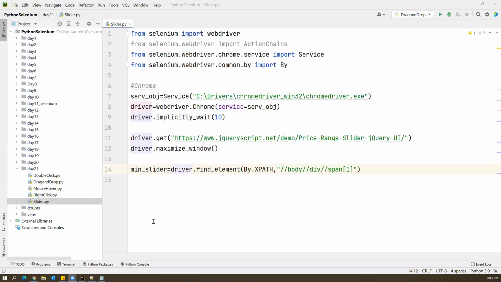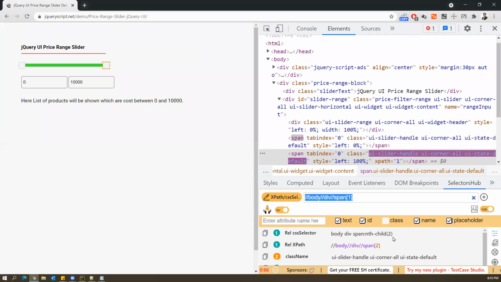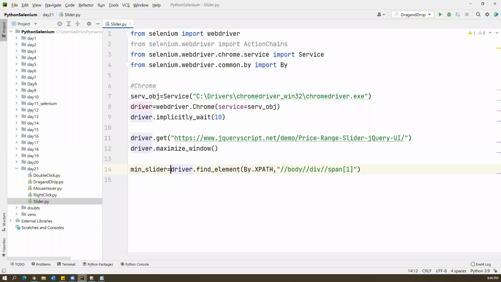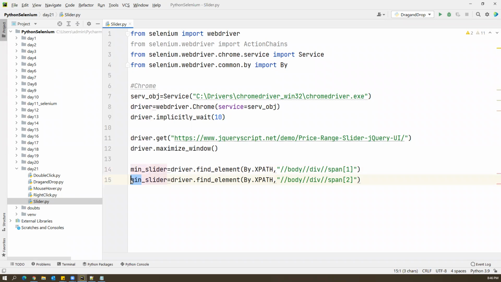And now let us capture the second element also, the second slider. Inspect this element. And this is the XPath which is given. Copy this. Okay, same thing, but here it is giving just a span 2, body div and span 2. Perfectly fine. Now I'll name it max underscore slider. So now I captured the first slider, which is a web element, and the maximum slider is also a web element. Now I need to find out the location of the minimum slider and the location of the maximum slider.